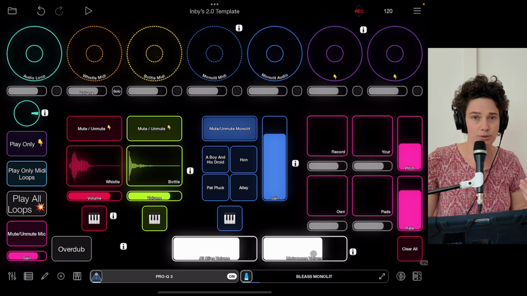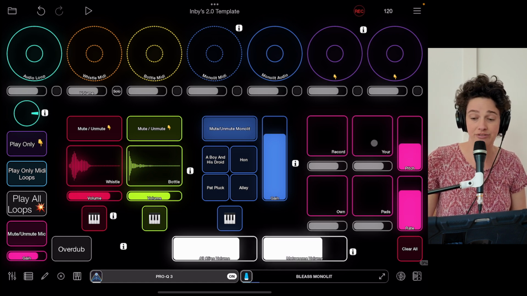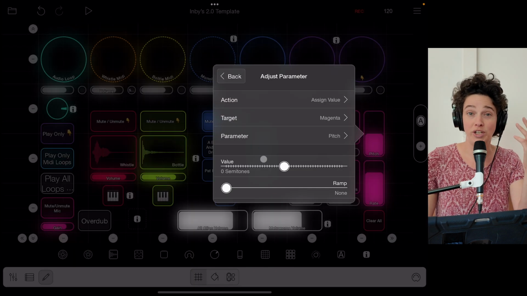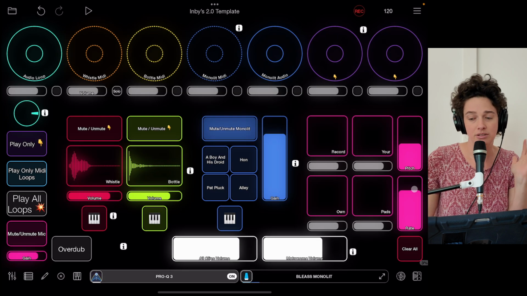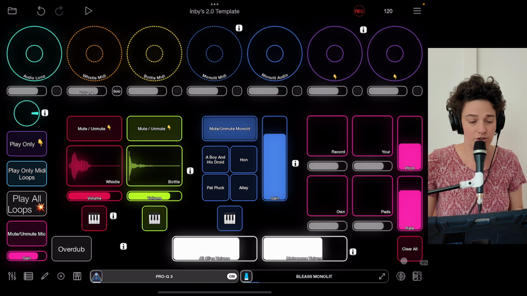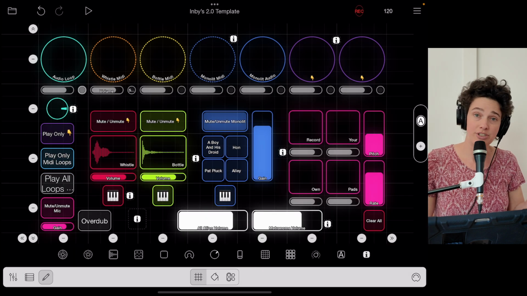Next song, boom. With these sliders, so I made sliders that control the pitch and the rate of these one shots. And this time, instead of double tap, I said, when you release, go back to 0, right? So I can change the pitch, release, goes back to 0, change the rate, release, go back to 0. I also really like to have a dedicated solo button for every loop.